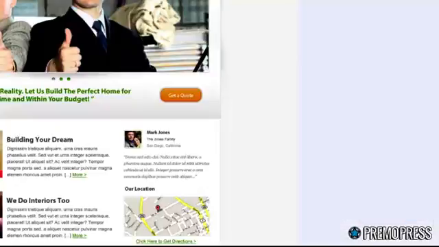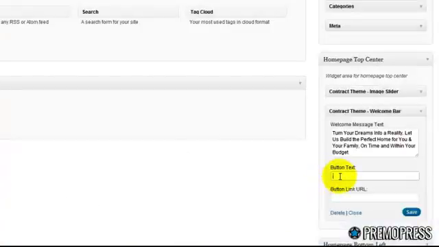Now the button text, this is where it says "Get a Quote" here. You can have this say whatever you want. Again, we're just going to do exactly like it says in the demo. I'm just going to put "Get a Quote," and the button URL can link to a specific page on the site.